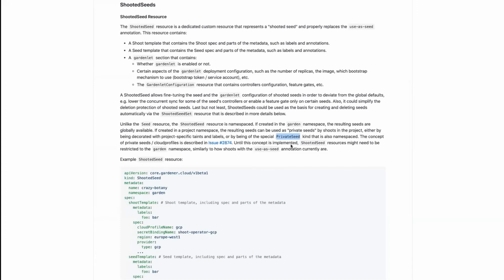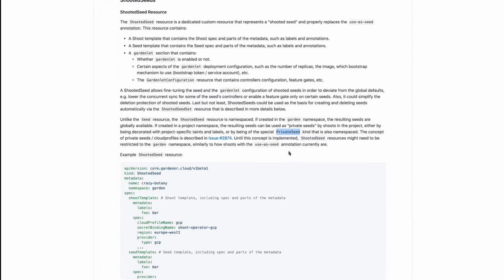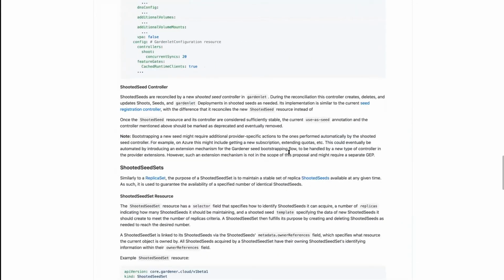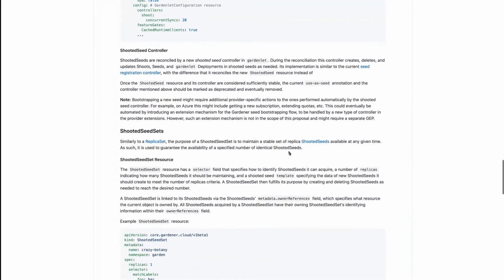So the idea is that a shooted seed can be created. If it's created in the garden namespace, then it's globally available. But if it's created in a project namespace, then the shooted seed controller could probably create such a private seed whenever we have it in the future, because this is also another concept that is not implemented yet. Okay, so that's more or less about shooted seeds.